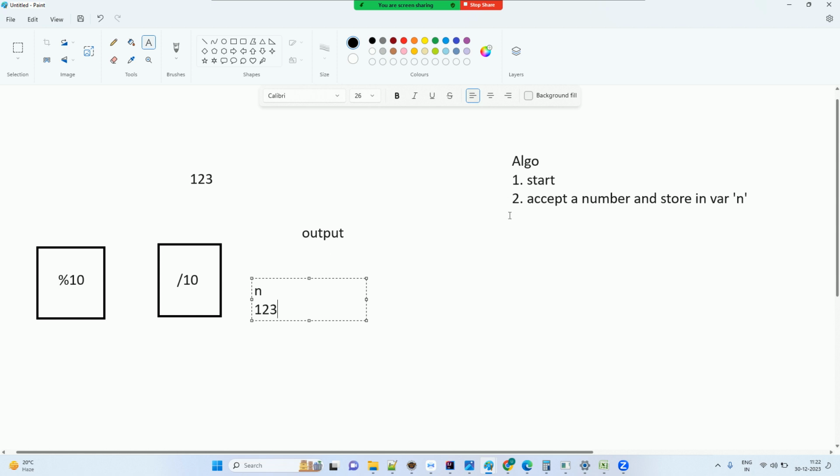I'll take one more variable called sum and initialize it to 0. Initialize sum equal to what? 0. So what does the variable sum have? Sum has 0. Currently it is 0. You should know what the value in each variable is in each iteration. Now n is 123. This 123 I will keep on reducing. I will make it 12, I'll make it 1, and then I'll make it 0.